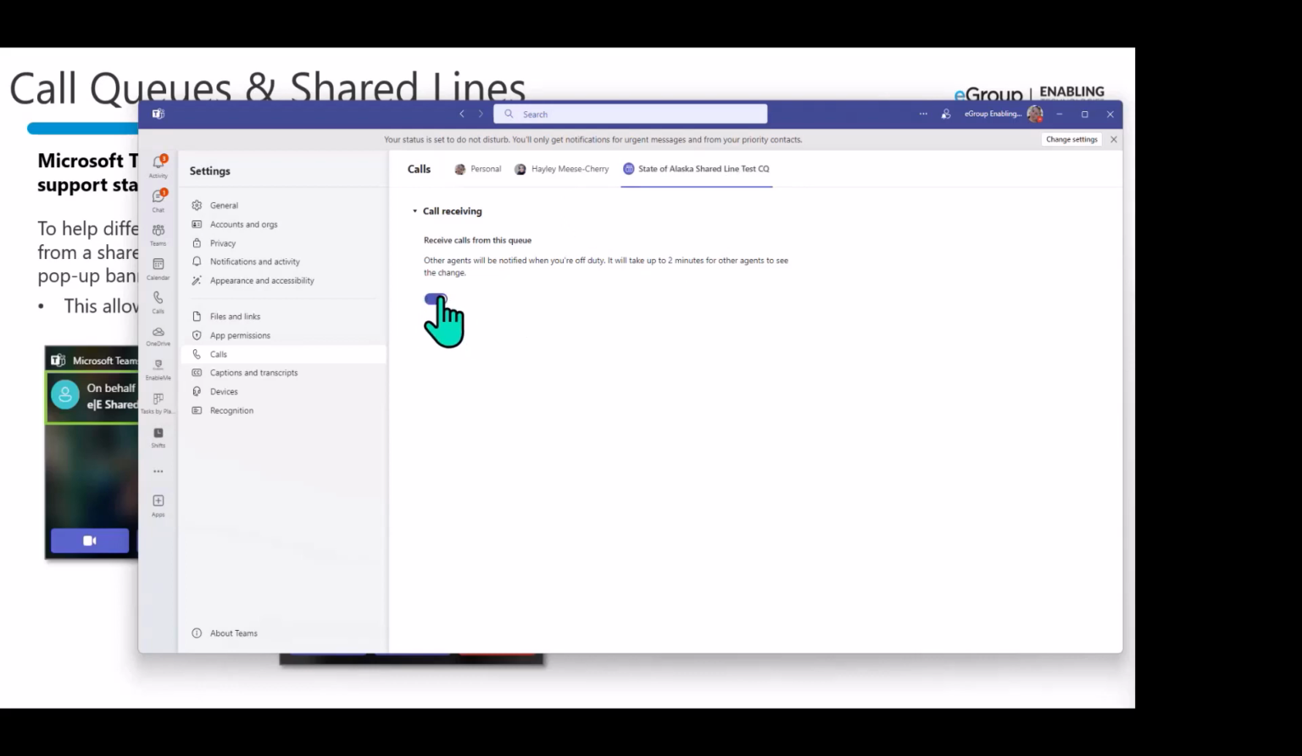I just toggle this switch. Now I'll be out of the queue. It's break time, it's end of my shift. I will no longer receive calls. It will take a little while for others to see that you're not in the queue. So if you need to let anybody know, hey, I'm logging out of the queue, you can go ahead and maybe send a quick chat message to let them know.